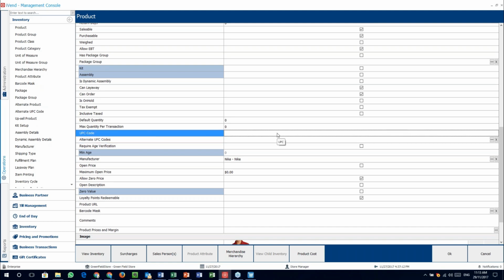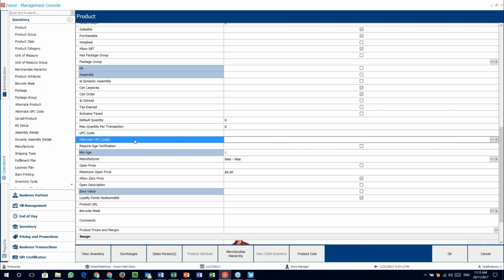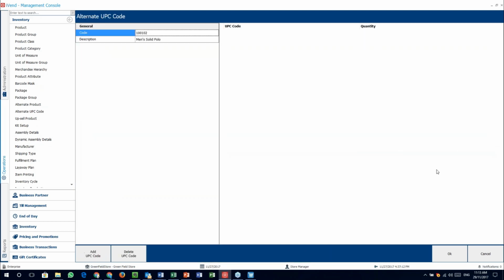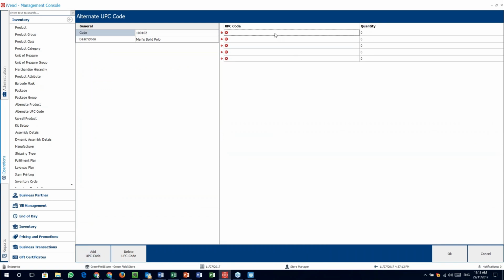So you can put in a UPC code that is distinct from the item code up top. At the same time, you can also do an alternate UPC code. And with the alternate UPC codes, that is quite nice. You can have as many as you want. So I can have 1, 2, 3, 4, 5, 6, and I could say that that is for 6 of these items. So you can have a different UPC code for a different unit size.